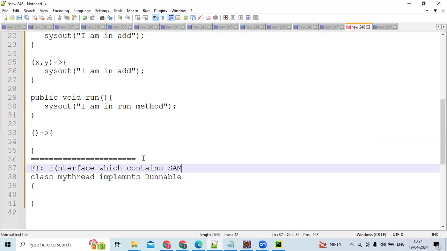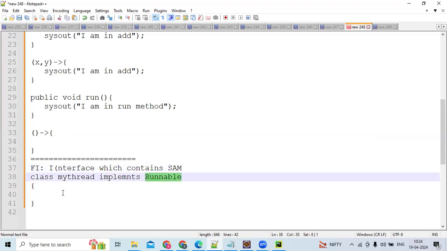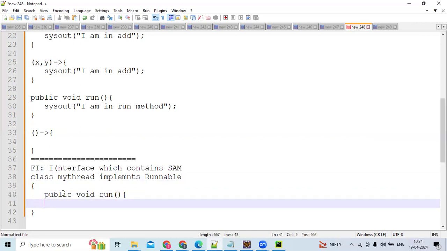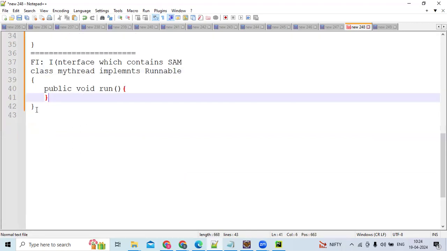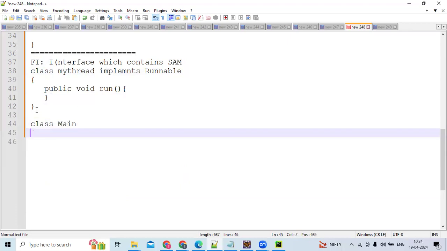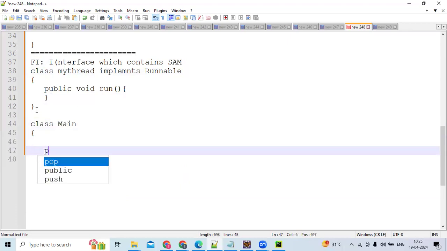For that single abstract method, you can write lambda expressions, guys. So obviously, Runnable is a functional interface. Here we have public void run. And you have a class called Main, so you have public static void main, String args.